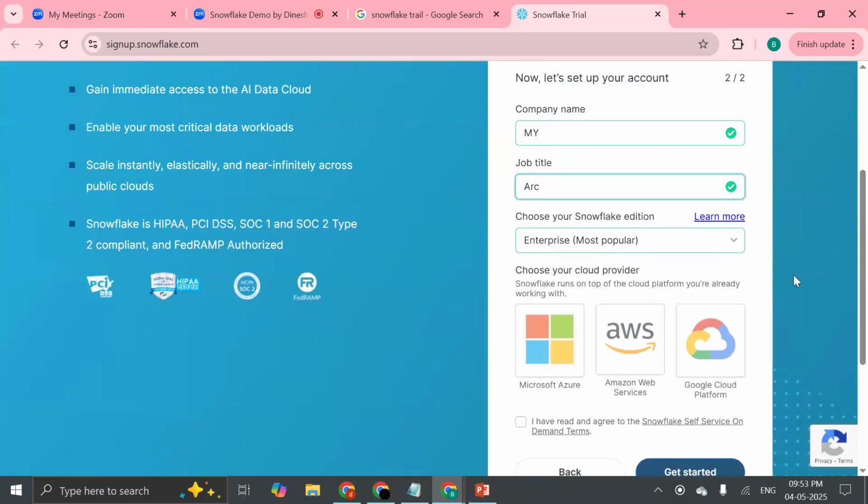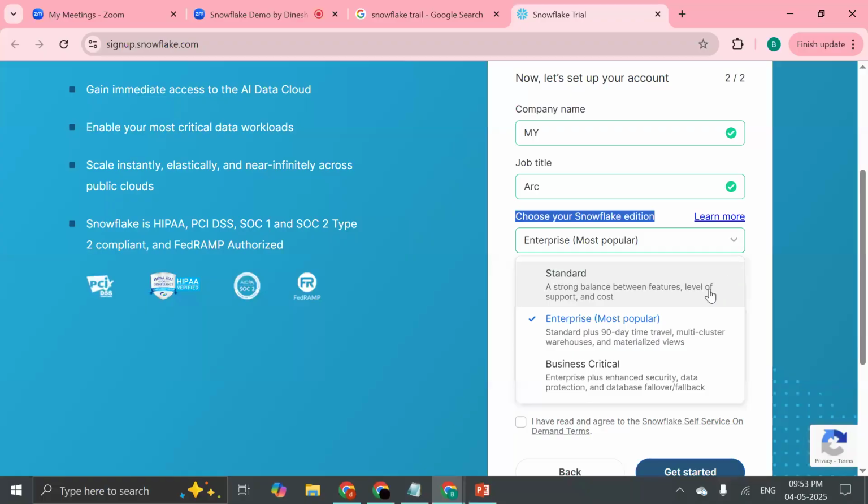And one more thing, on this particular page, you can see the default edition. You can see choose your Snowflake edition. Normally in other software, we call these versions, right? Version 9, version 10, version 11, like that. But here, we call them editions. You can see standard edition, enterprise edition, business critical edition. These are the three editions available for Snowflake.